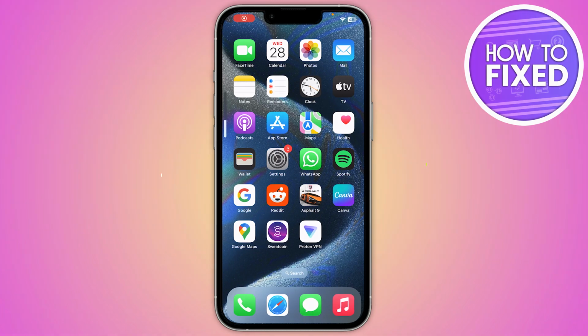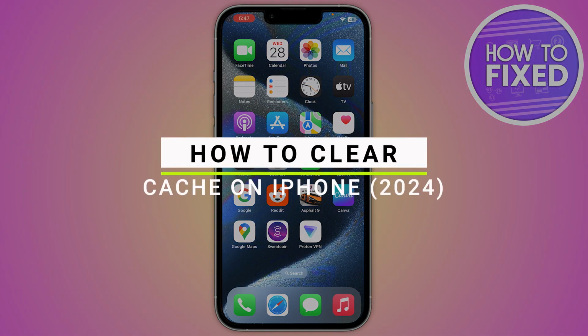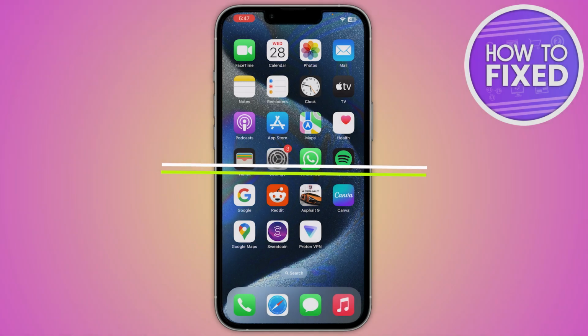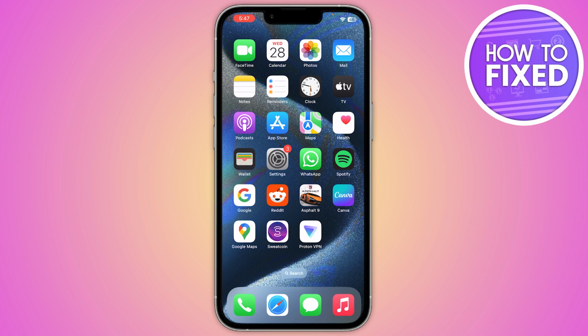How to clear the cache in your iPhone. Hey guys, in this quick tutorial I'm going to show you how you can clear the cache in your iPhone. So the steps are really easy and simple. So now let's get started.